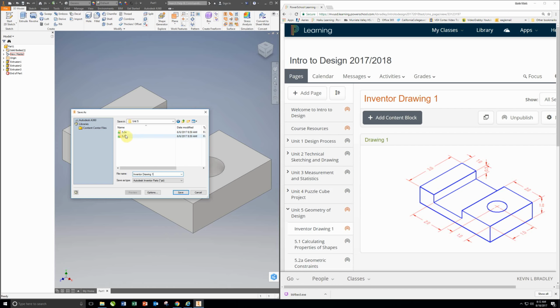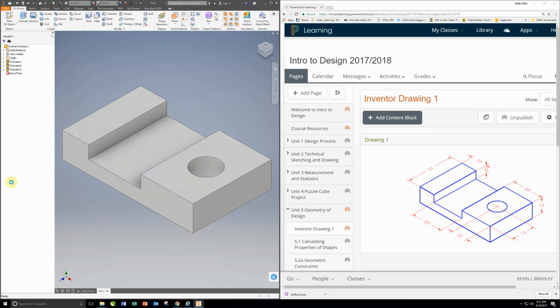You can also notice that I have some folders, like 5.2b is something you're going to do. So you are going to want to have a folder for 5.2b and put all of your 5.2b drawings in the 5.2b folder. This one doesn't need a folder. Just call it Inventor Drawing 1, and you should be good to go. Okay, that's what that guy should look like.